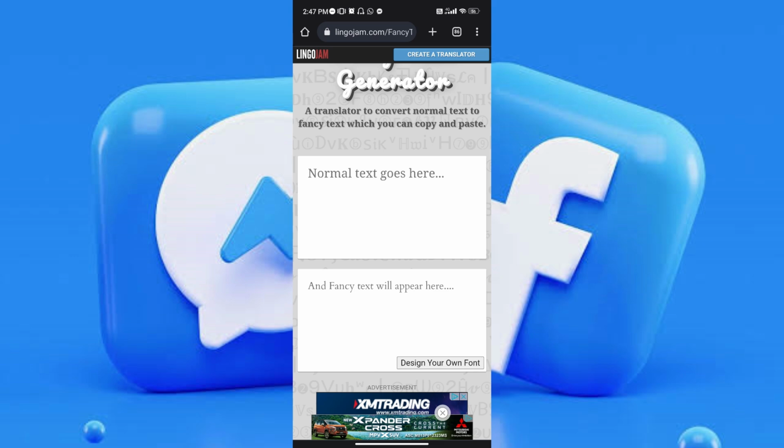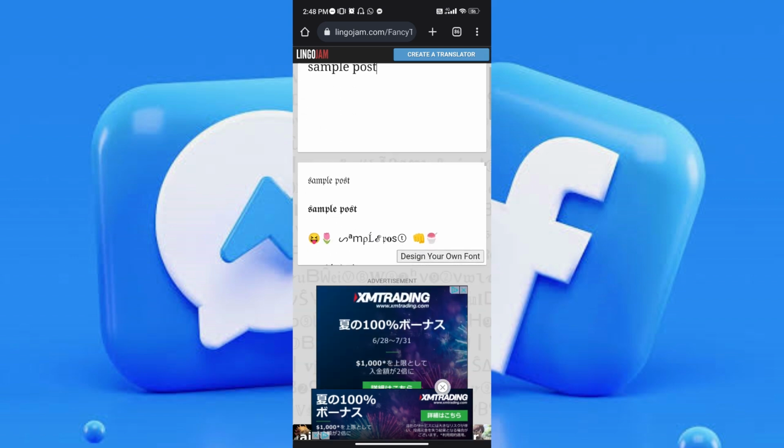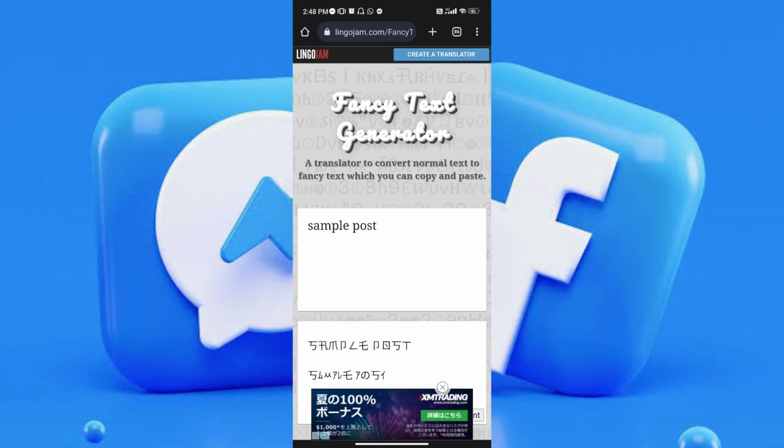And once you've typed in LingoJam.com, all you have to do is to paste the one that you've copied or the post that you've copied. As you can see, there are different fonts that you can use here. LingoJam is a fancy text generator. It is a translator to convert normal text to fancy text, which you can copy and paste.